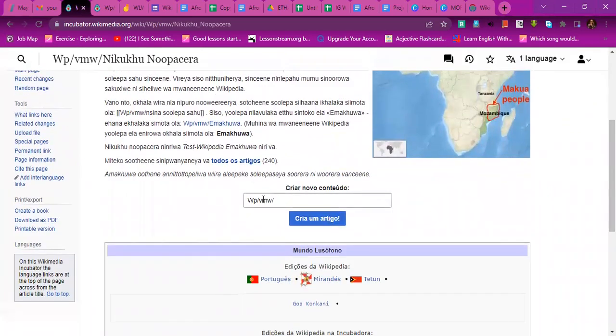Now here, what you need to do in this box is to put the title of the article that you've been assigned. So let me say, for example, I'm writing an article on Chimamanda Ngozi Adichie, a Nigerian writer. I'm going to be using the Makhuwa Wikipedia, but I'll be writing in English. So I'll click on create article, which is the create article that is here.